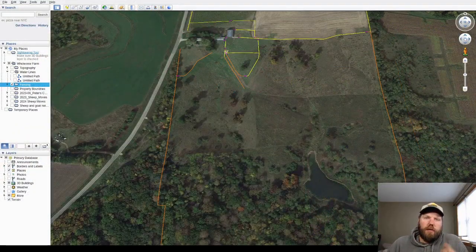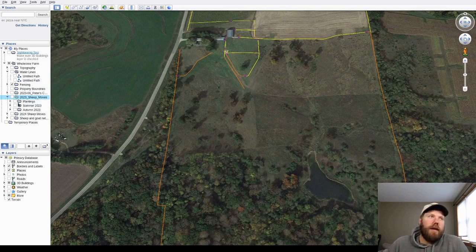So now let's take a look at our grazing rotation planning and how we do that in Google Earth. So the way we organize our grazing plan in here is first by year and then by season. So you can see here I've got a 2023 sheep moves folder here, and if I hit the little triangle I can expand that, and we'll see we've got one for planting, so that's just where we've put some seed down. I kind of keep track of that, draw it on.